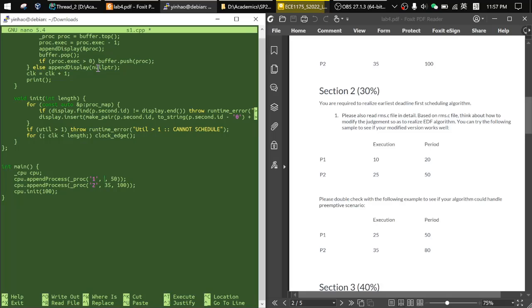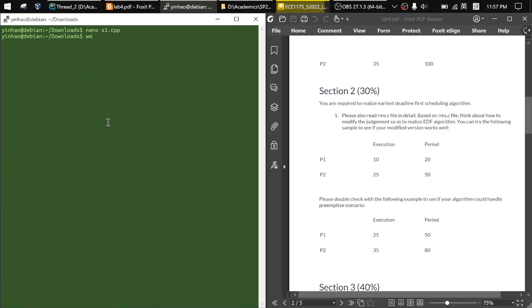So the first one is going to be 10 and 20, and the second is going to be 50 and 25. Save the file, recompile the code, and try to run the code.